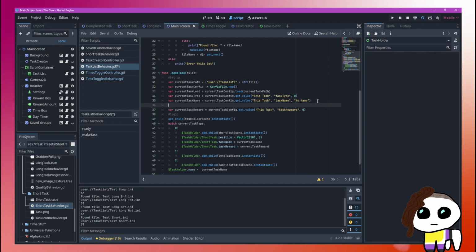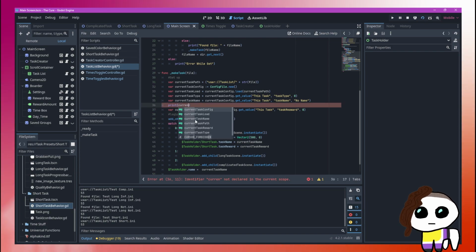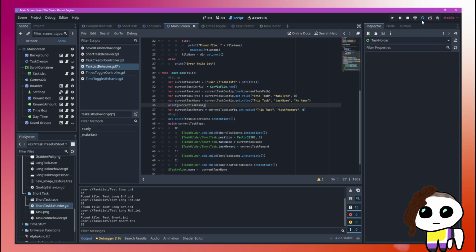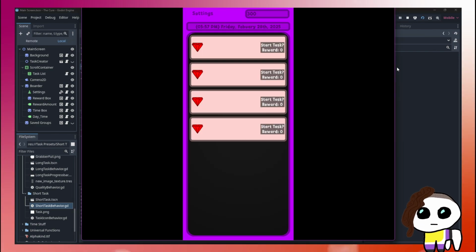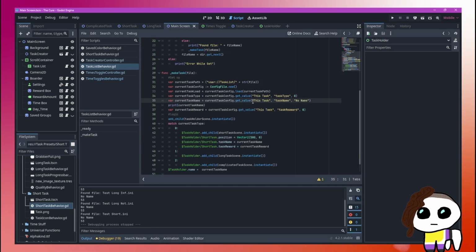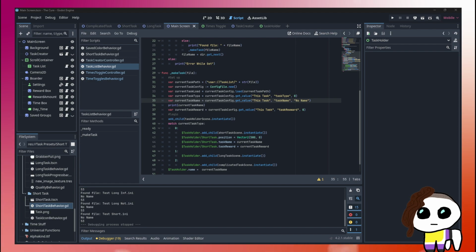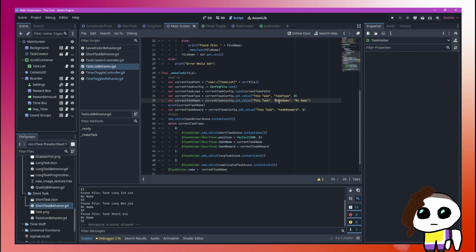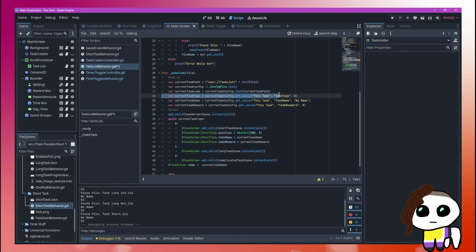Let me print current task name. Am I actually loading the information correctly? I'm not loading the information. Is there... Oh, these are capital in the savings. When I save the information, these are capital. That's the problem. That's probably the problem I'm having. This is case sensitive. Those were lowercase. That was probably the problem I was having.